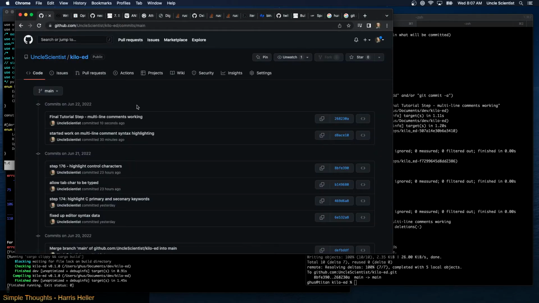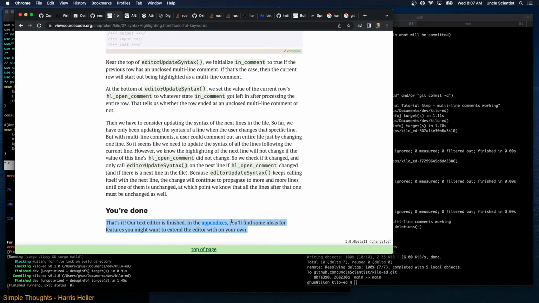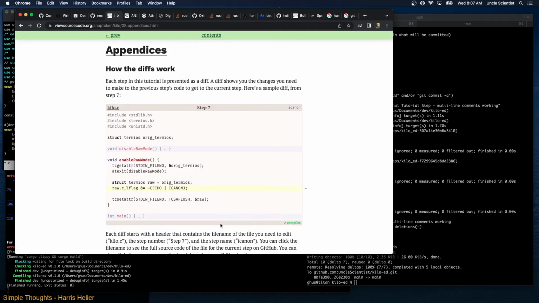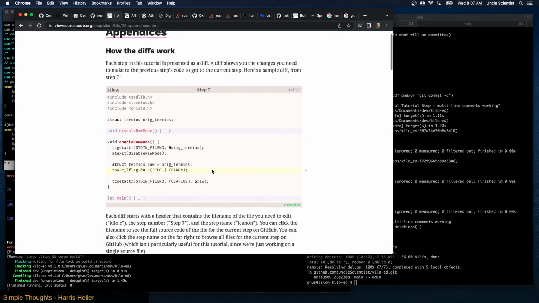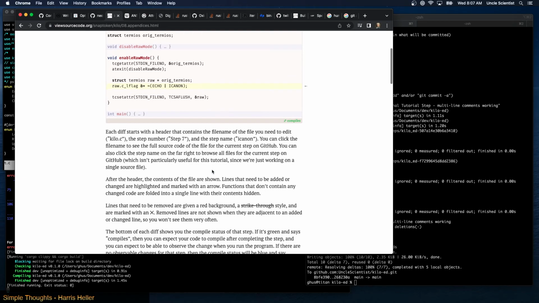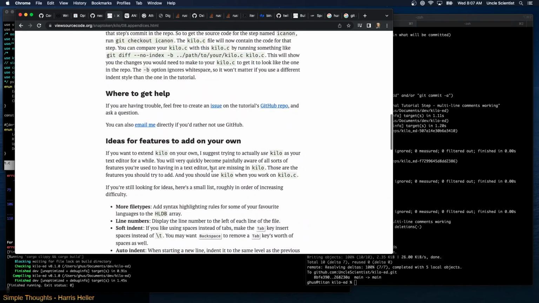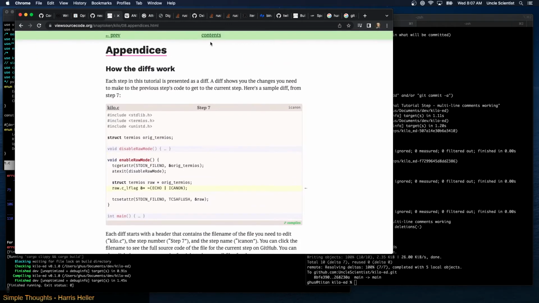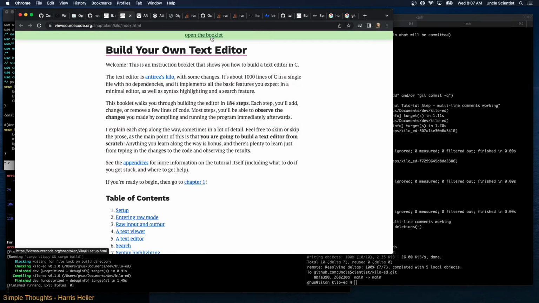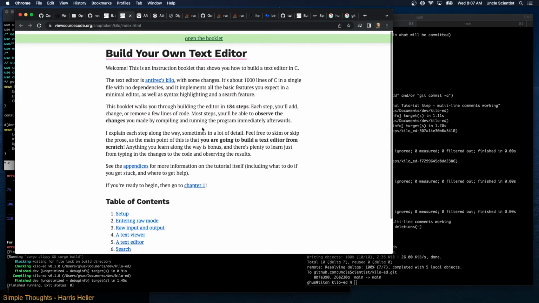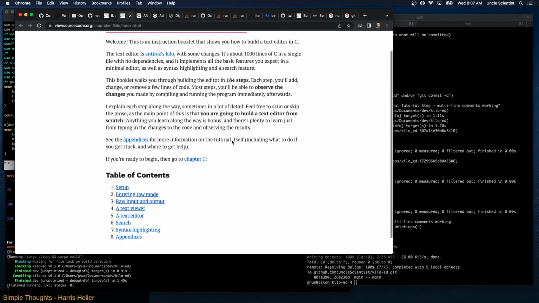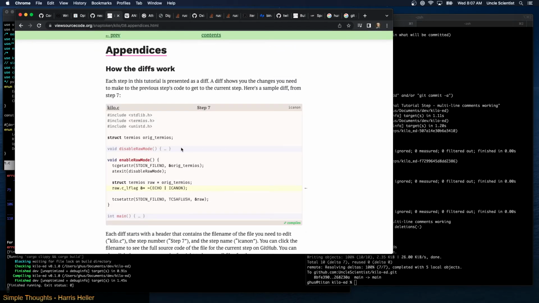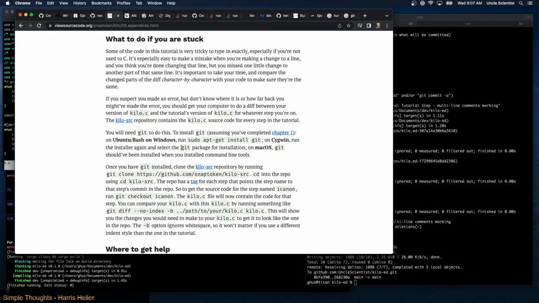Oh wow. Okay, it must have refreshed by itself. So let's see what we got here in the appendices. How the diffs work. Oh, this is how he made this, or she. I don't know who wrote this. How they made this document. Yeah, there's no info on who they are.